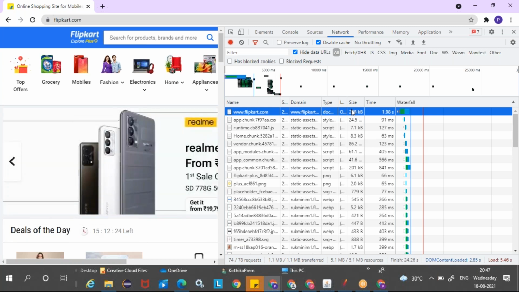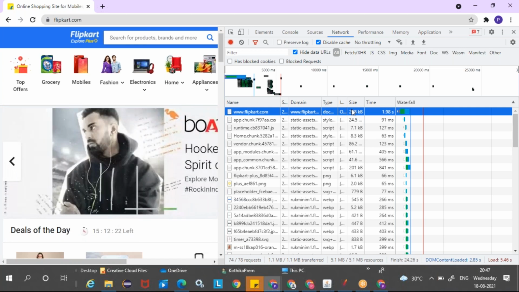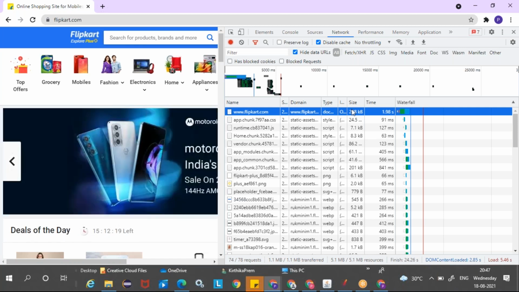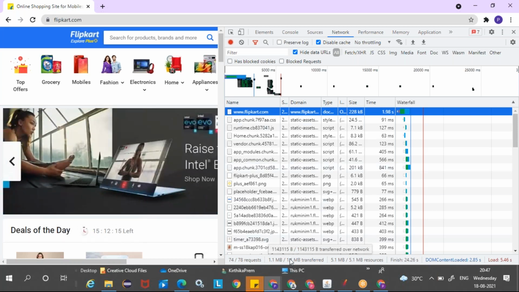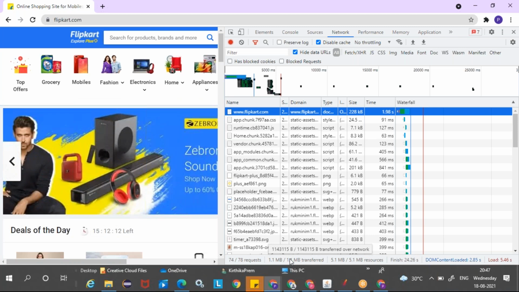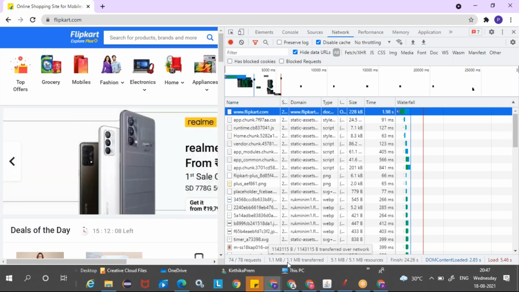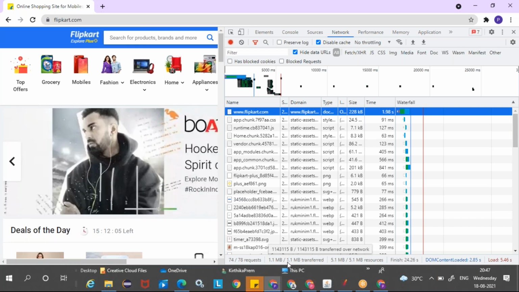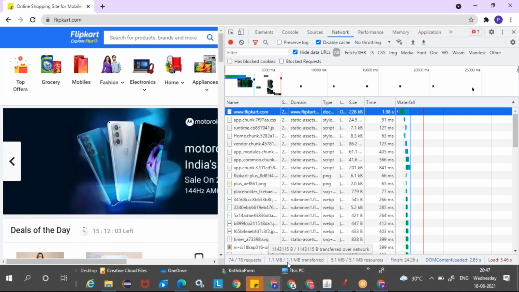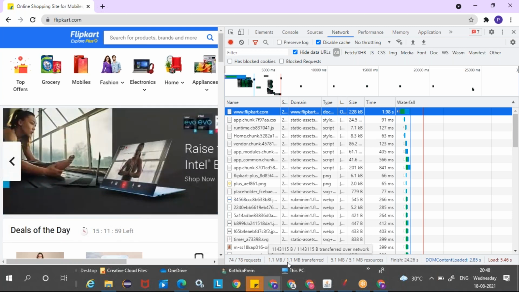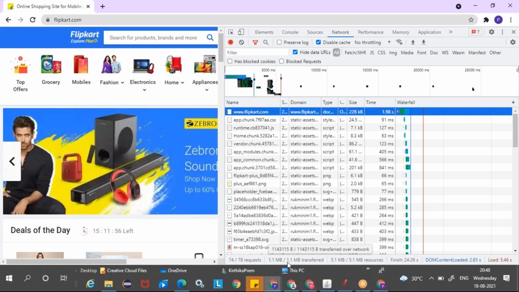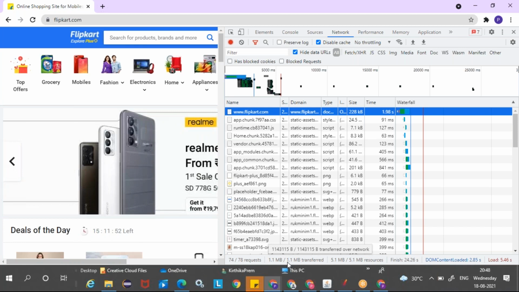What has been given below is the summation of all the requests relevant to this particular page. It will sum up all the resources, and that's the size you will see at the bottom, 1.1 MB. That means all these individual sizes have been summed up and then returned.